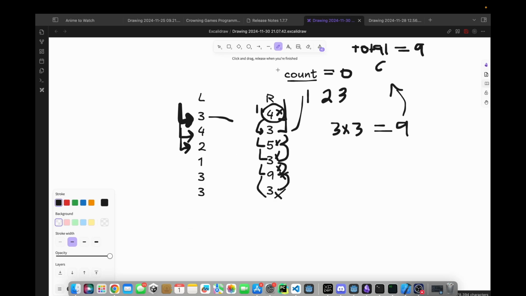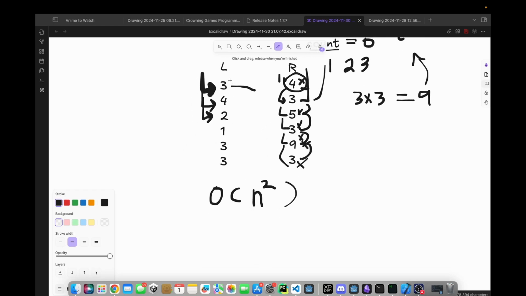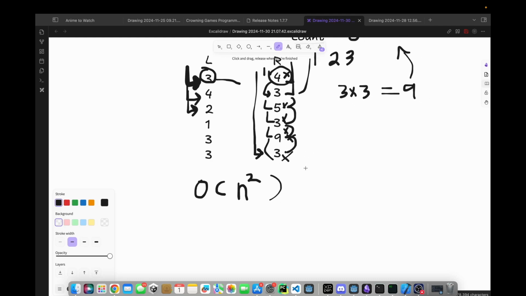The time complexity would be O of n squared. Because for every single element in the left array, you're going to have to loop through an entire right array to check if it exists, right? To check the total number of occurrences. So that is not performant at all.